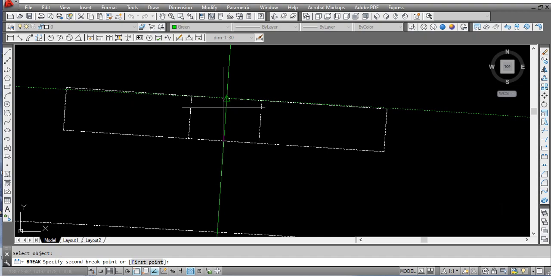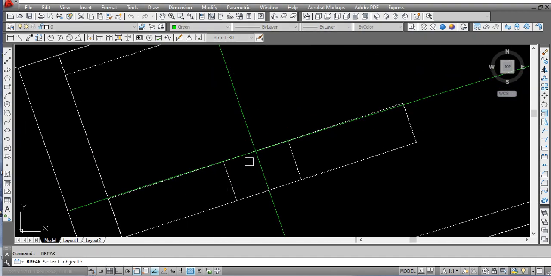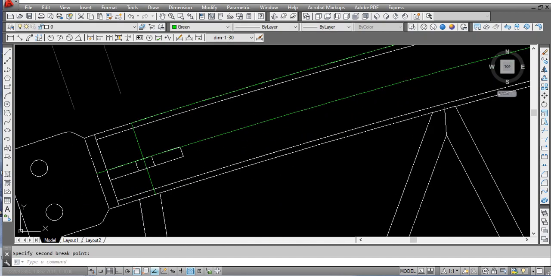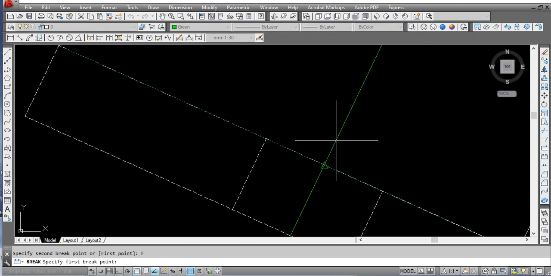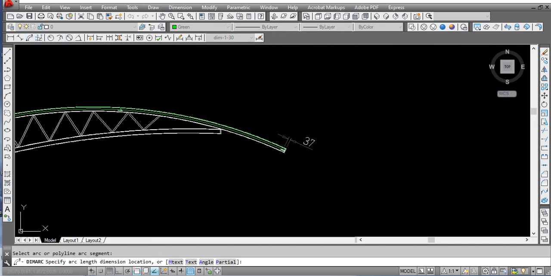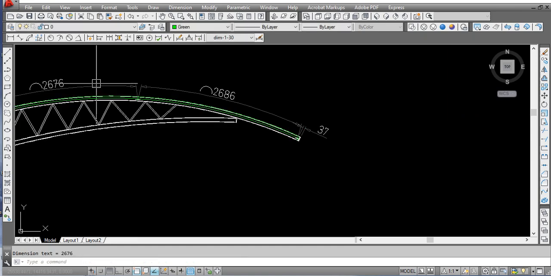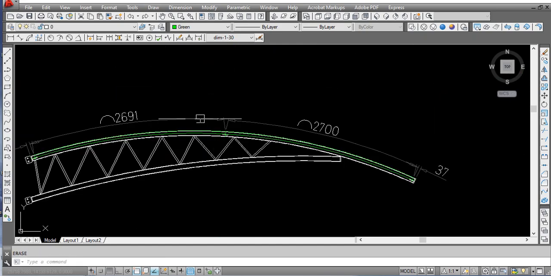Break, length, center line. 268.6, 267.6. So 1 cm no issue, but it should not be more far to this.